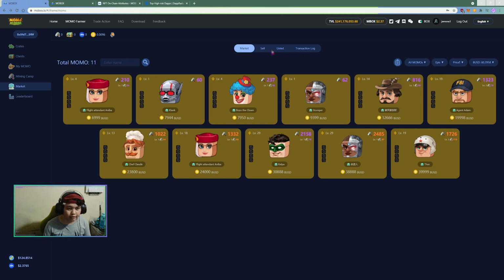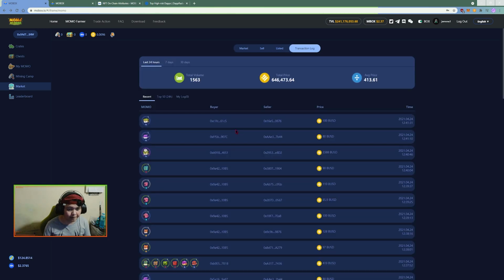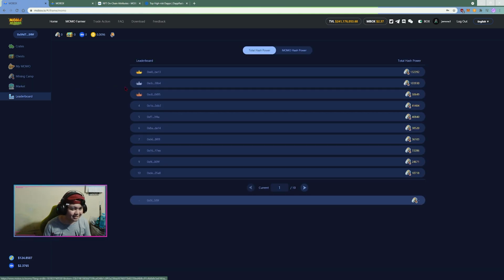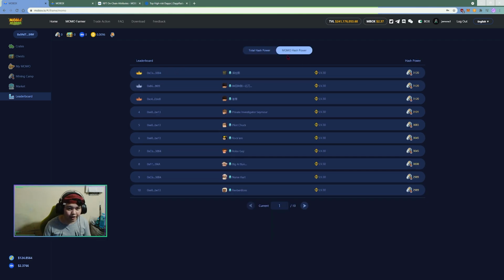You could also check the transaction log here and see what people have bought. This is the one that we've seen earlier. It was sold for $2,400. It's quite cheap actually for a legendary hash power. We also have a leaderboard to see how much hash power each address has. There's also a tab for the Momo hash power.